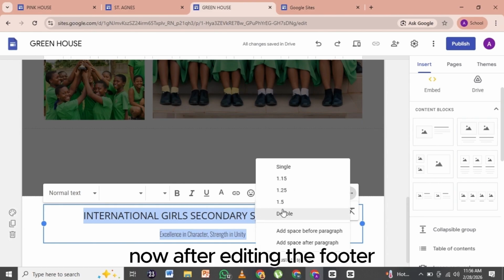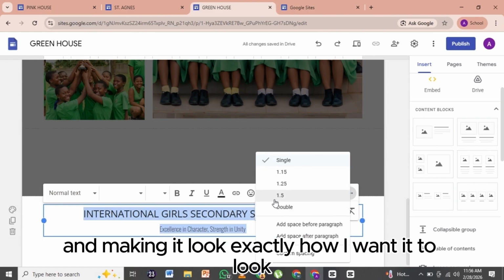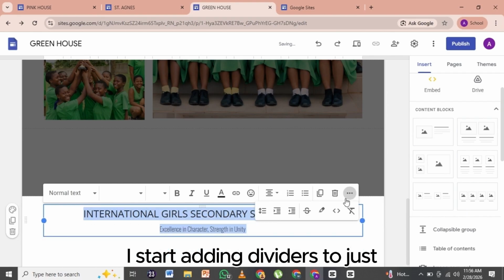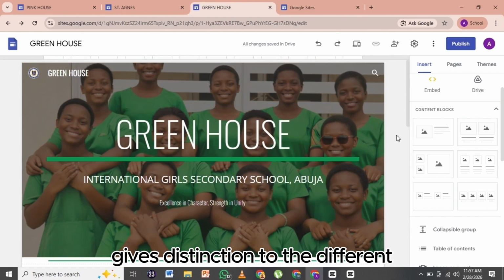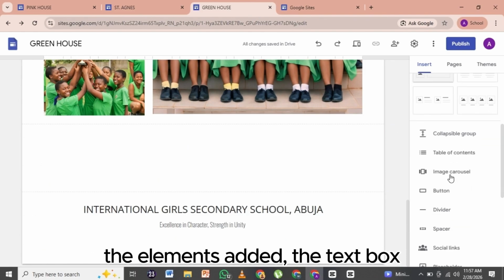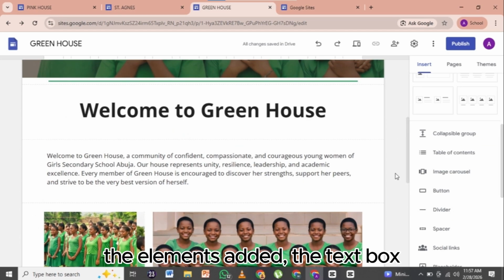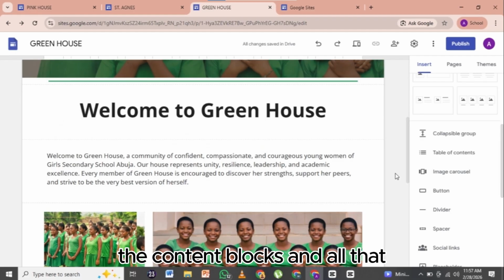Now after editing the footer, making it look exactly how I want it to look, I start adding dividers to just add a little beauty to this site, and give distinction to the different elements I added, the text box, the content blocks, and all that.